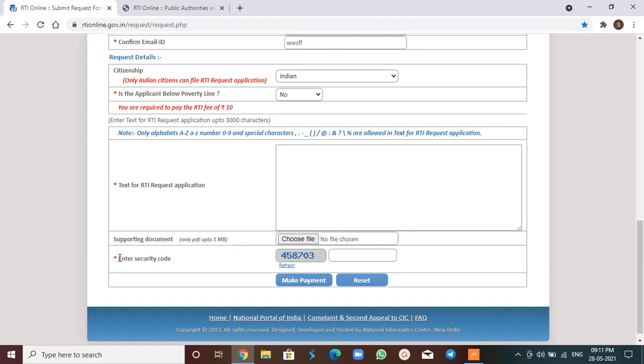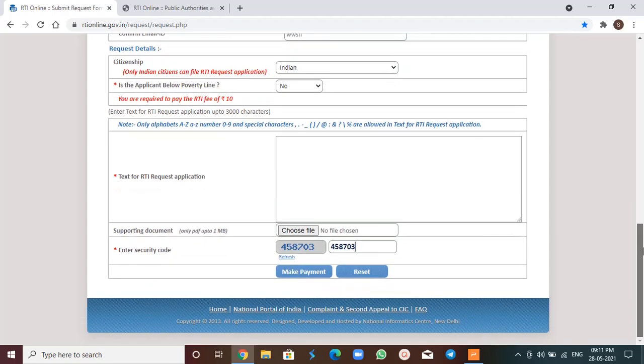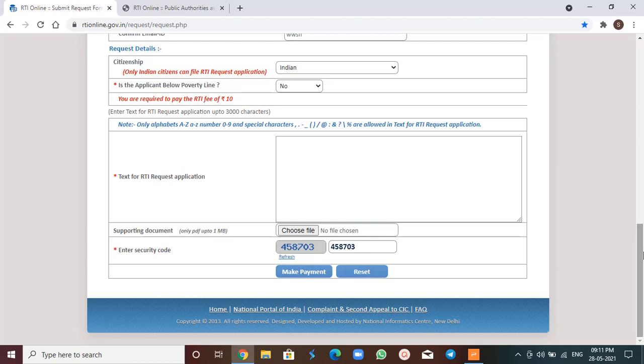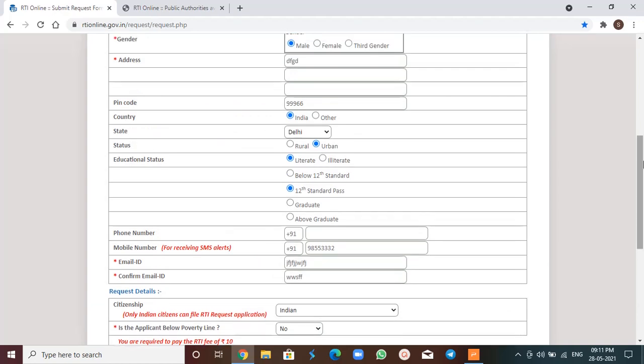And then at last you have to enter the security code given here, 458703, and then click on make payment. Right now I am not proceeding to the payment page. Once you click on the make payment button, you will be directed to the payment page.